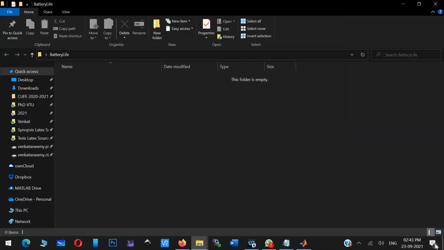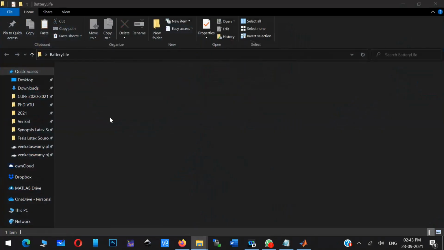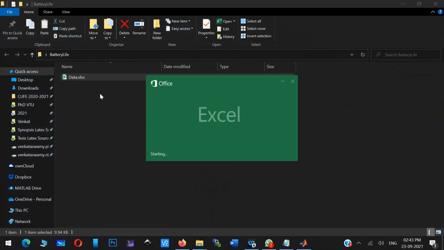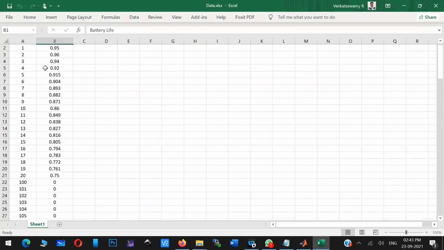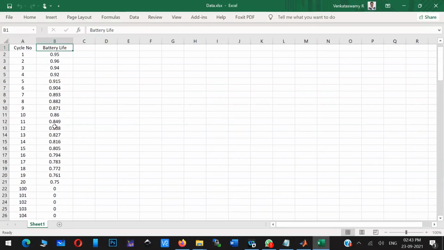So what is the data set? It should be an Excel file. I'm just taking the last class Excel sheet data only. This is the Excel sheet that I created, and the data will look like this. I created an Excel sheet with the name data, and there are two columns, cycle number and battery life. For this particular data, I need to create a machine learning model.